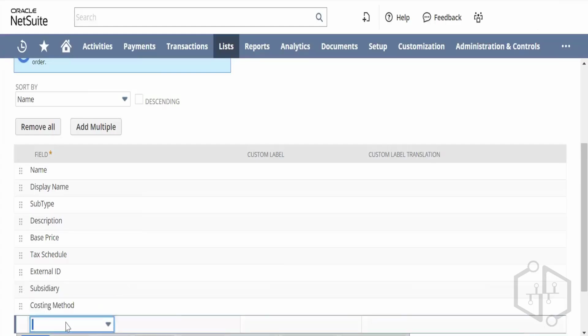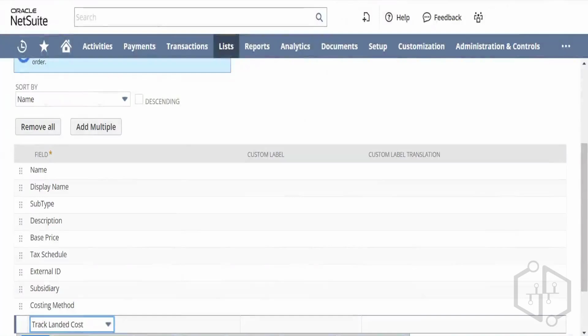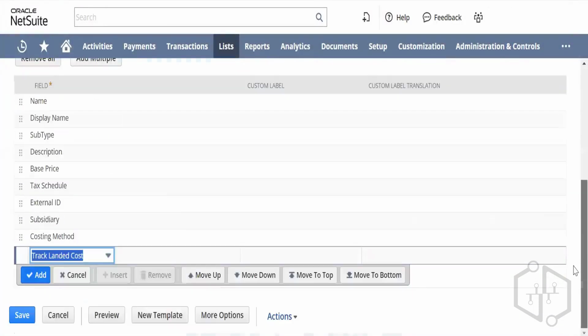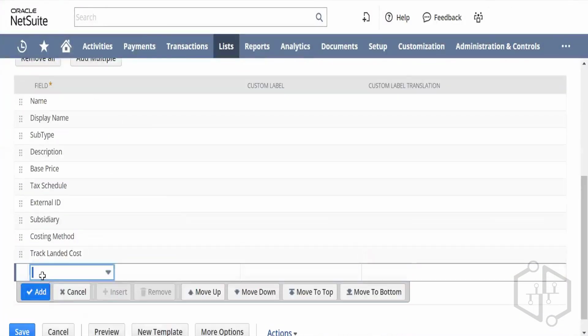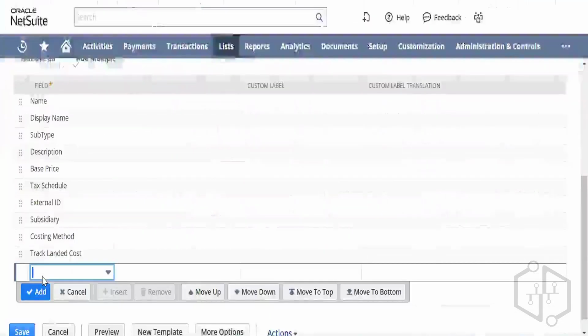You can pull it out. You have your track landed cost, if it is enabled or not, to see. You can pull that out as well, right? So likewise, you can pull everything that you have here, like stock units.